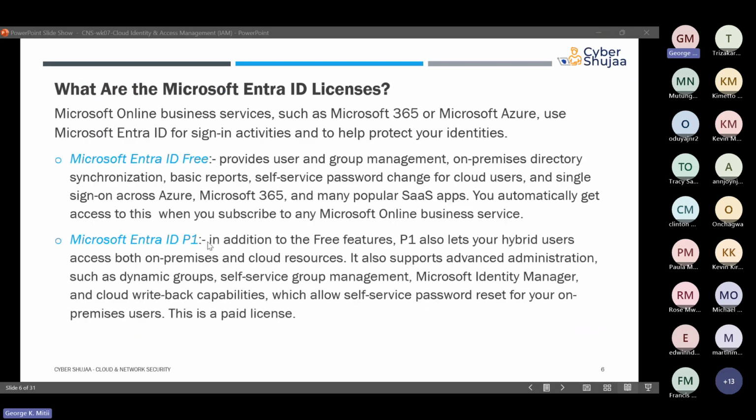Then we went through Microsoft Entra ID licensing. We have four basic ones. I believe there's a fifth one to do with, I forgot the name, something like government. Anyway, the basic ones are, first, Microsoft Entra ID Free. This is what you get when you sign up for any of Microsoft's online services, something like Microsoft 365. When you sign up, you'll get a Microsoft Entra ID Free account created for you that you can use in case you want to.